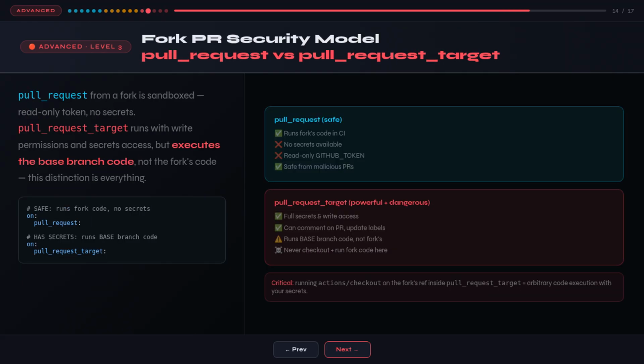One of the most important security concepts in GitHub Actions is the fork PR model, and it trips up teams constantly.